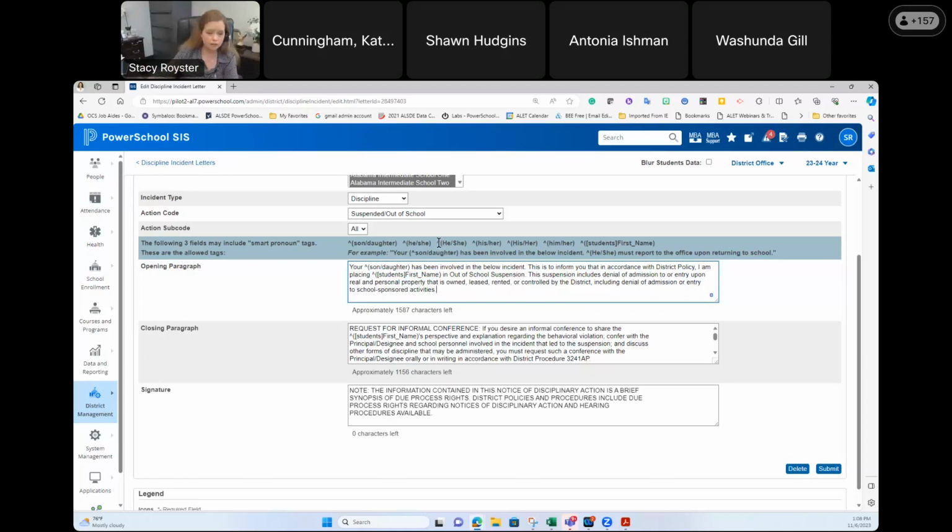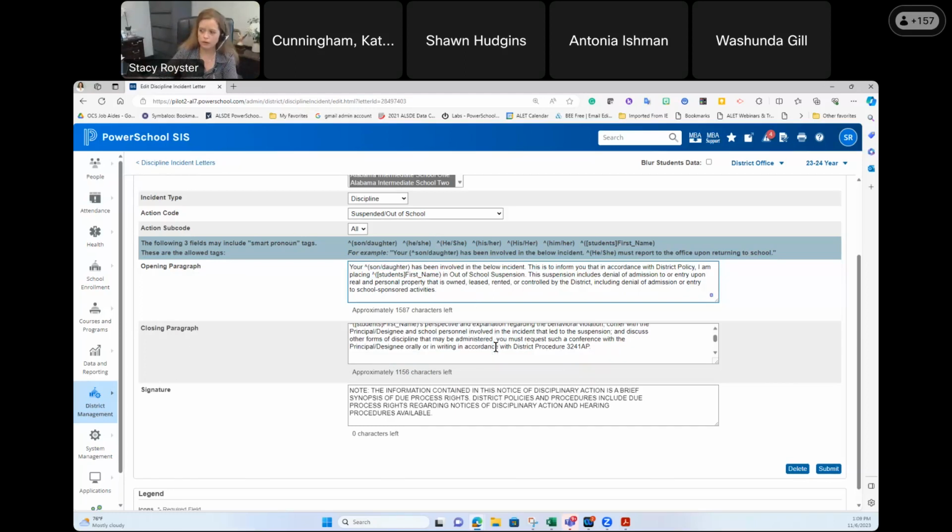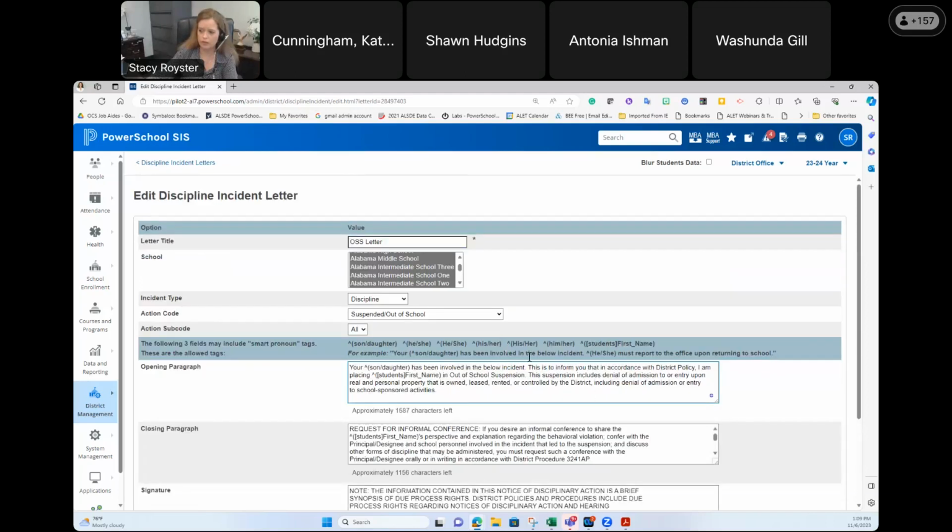I kind of feel like they'll add more tags in at some point in time, but with it being as new as this feature is, this is what they have to get it off of the ground. So you customize your opening paragraph. Then you have a customization for your closing paragraph. So again, you just type in exactly what you want.